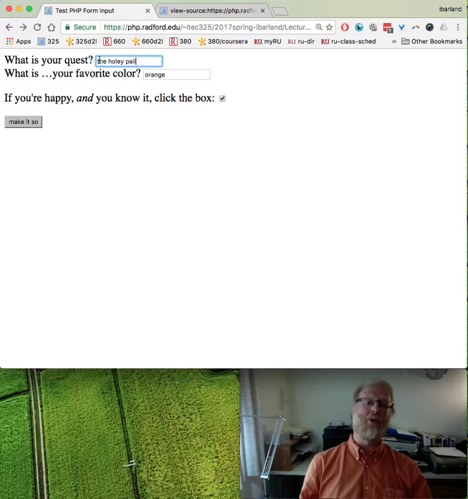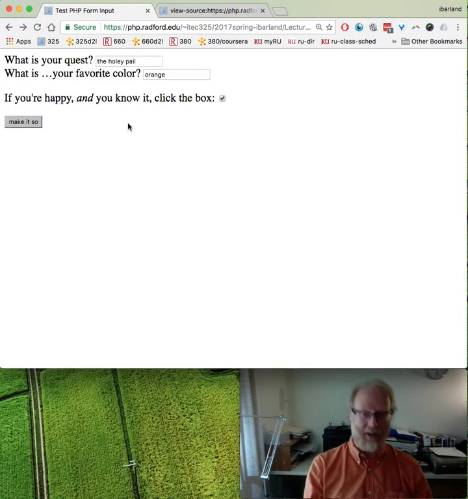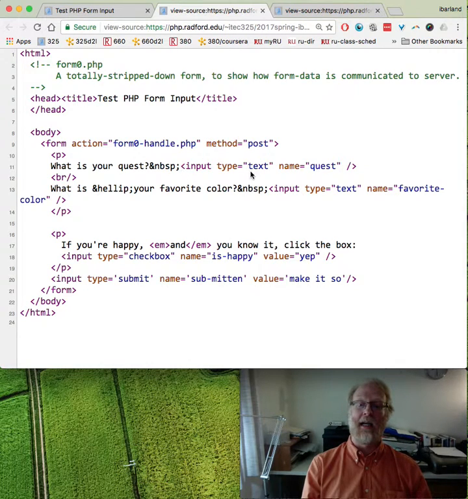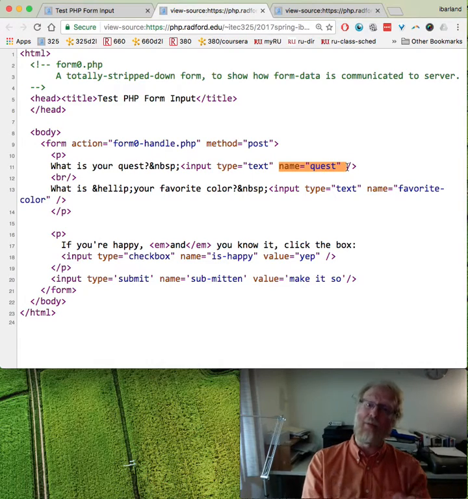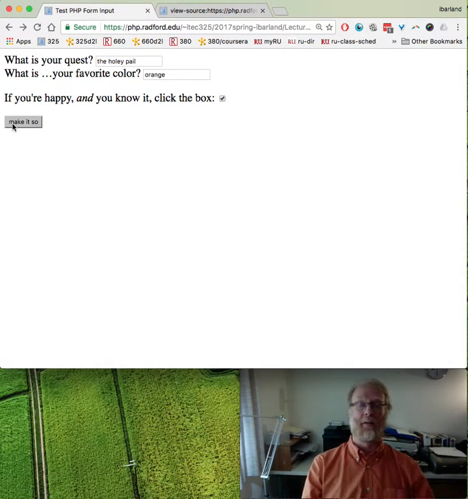How did the browser know what key to use for the holy grail? Again, just doing a view source: the name attribute. That's going to be the key, and whatever the user typed in will be the value. So those are the key value pairs that we submitted to the server.